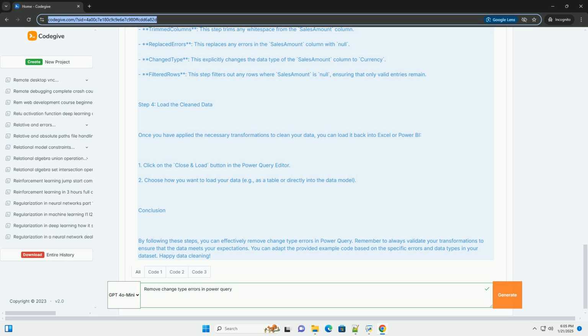Example code to remove change type errors. Let's assume we have a column named Sales Amount that we expect to be of type currency, but it has some errors due to incorrect formatting. Here's how to handle it in M code.